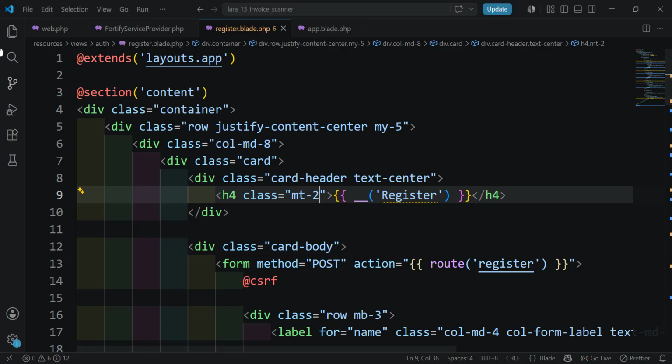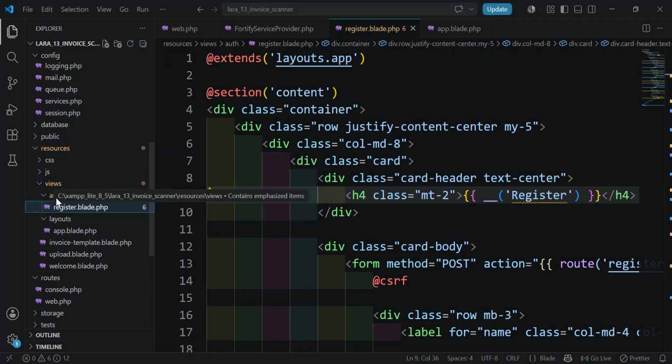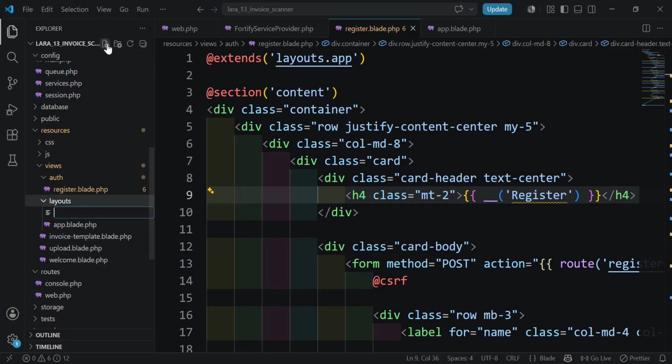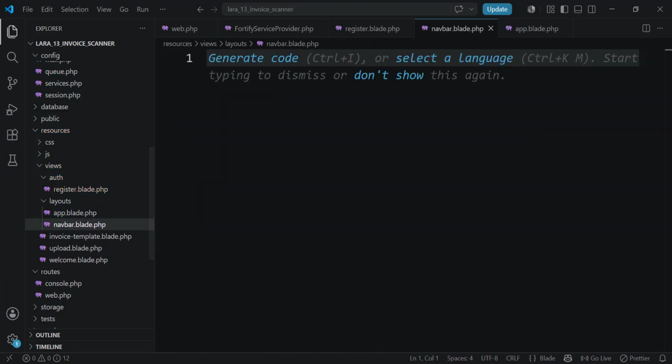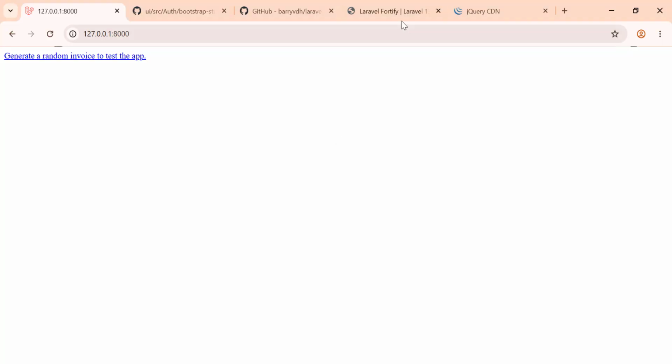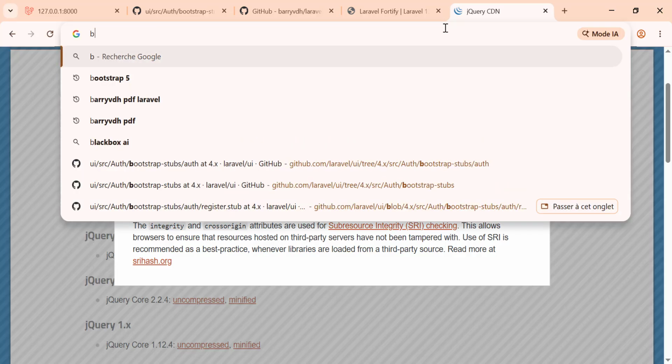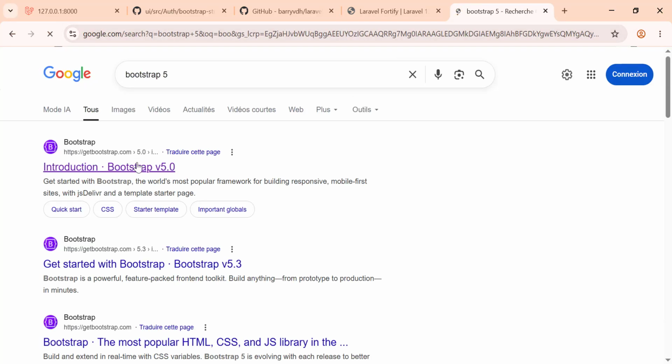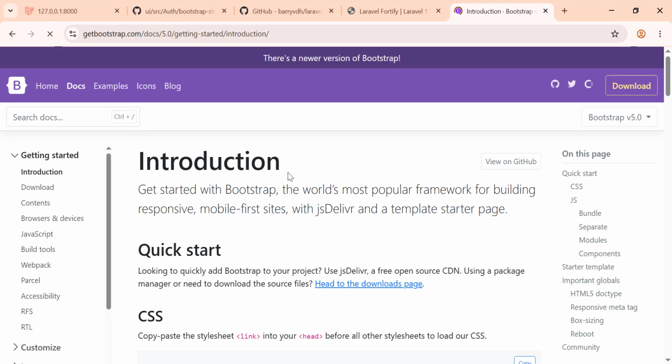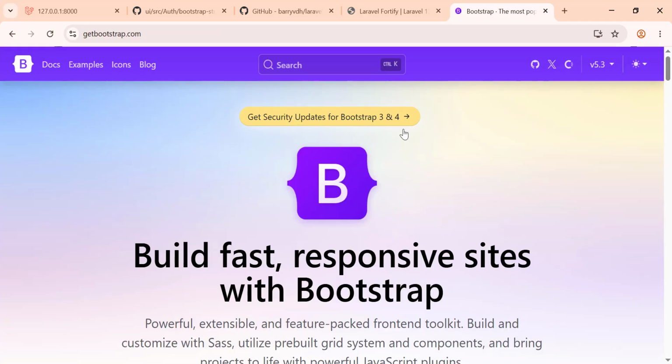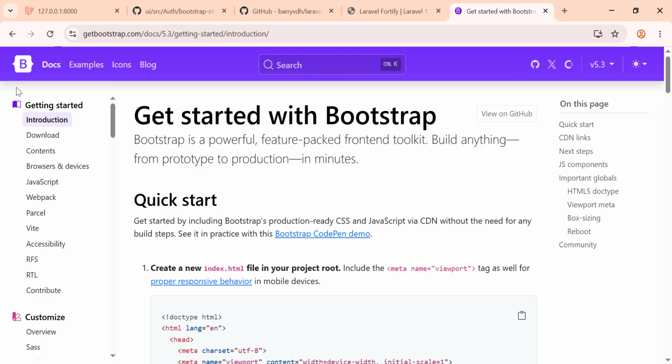Let's move to our views folder. Here we have layouts. Let's add another file. Let's call it navbar.blade.php. So we need here the dots. And let's find a navbar inside the Bootstrap website. So here let's move to docs.